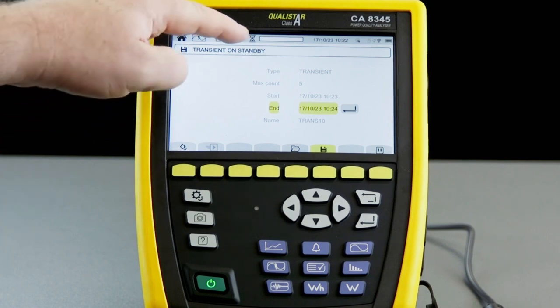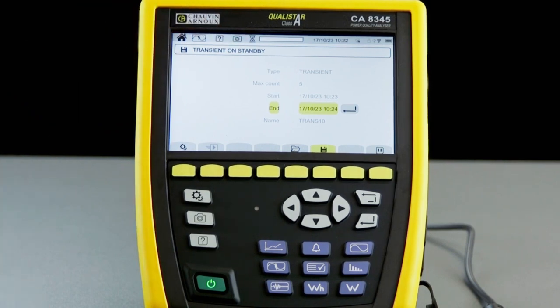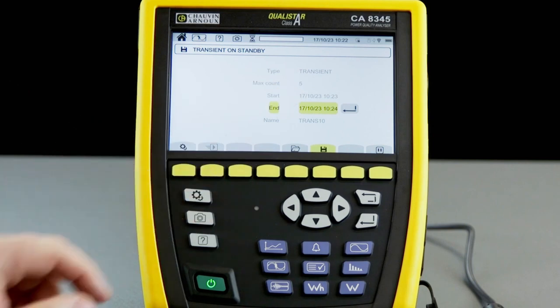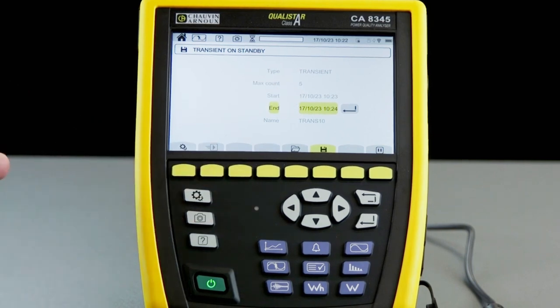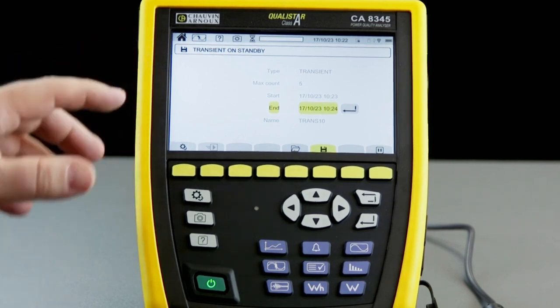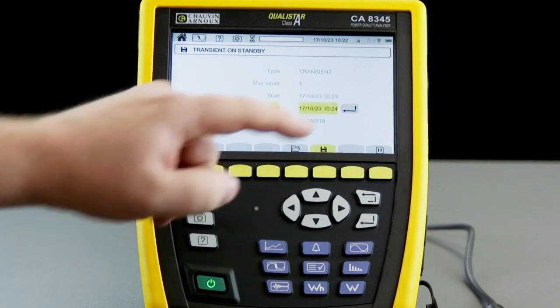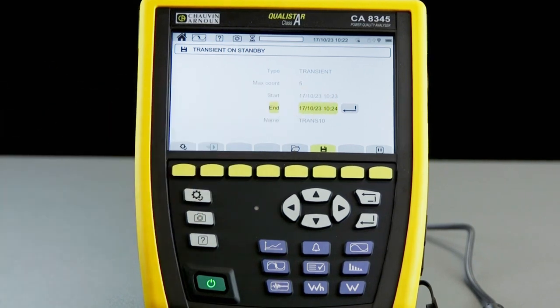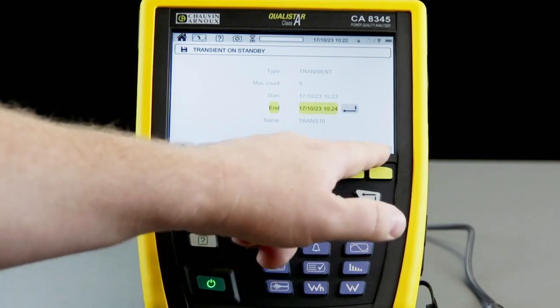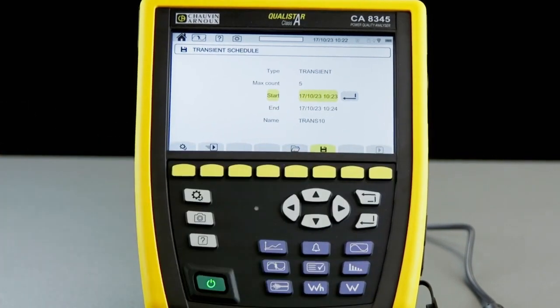Now you will see that we've got the egg timer icon at the top of the screen and the CA8345 is waiting for the session to start. Once the session starts, it will look for transients meeting the threshold limits that we've pre-programmed, and when it sees 5 of those, it will end the session. If no events are captured or it doesn't get to 5, when it reaches the end time, it will end the session automatically. If you want to manually end the session, you can use this pause symbol here.